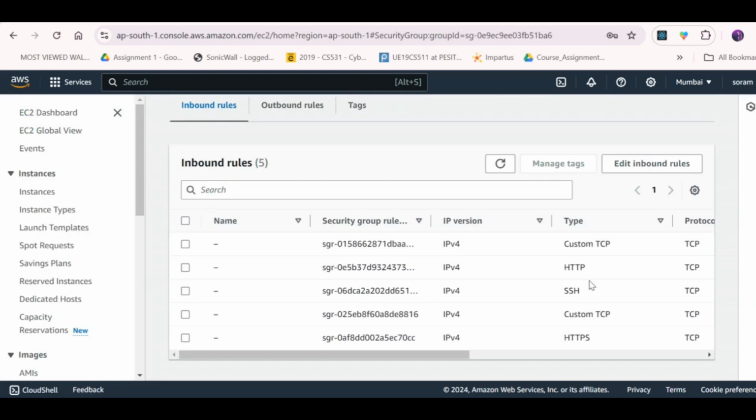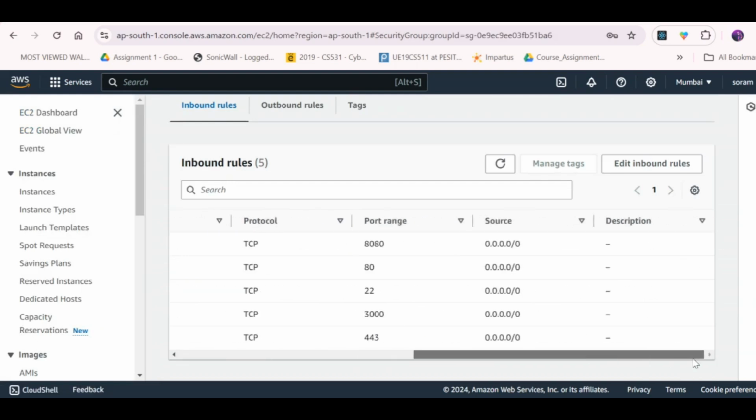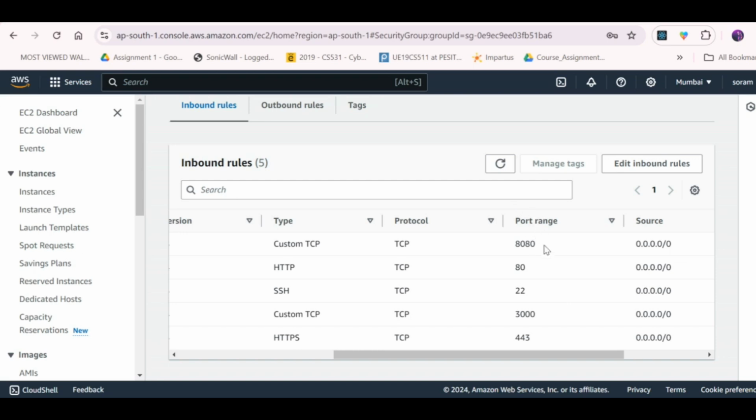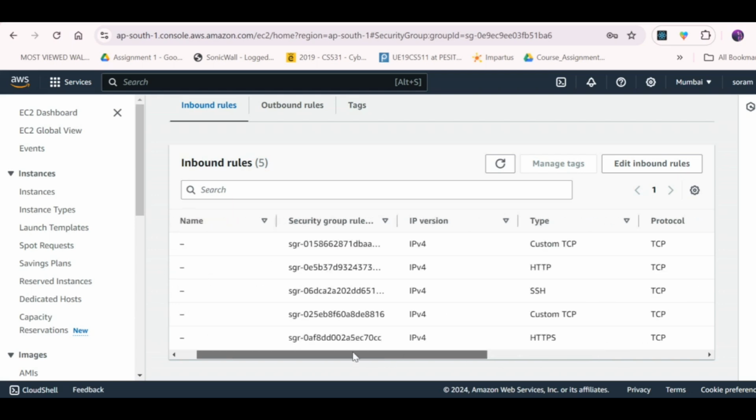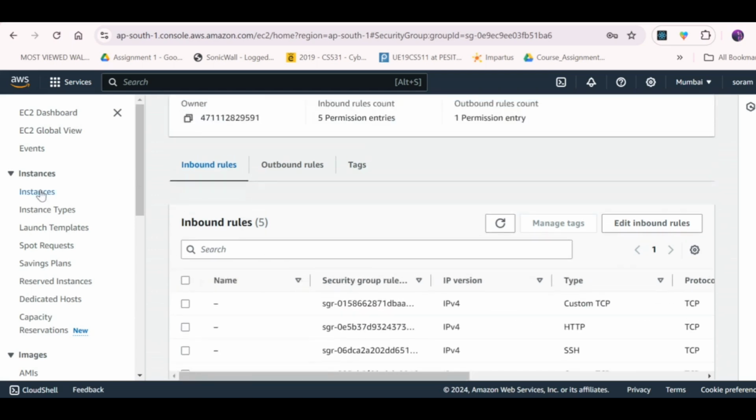Because why do we need to set this? We need to hit the port along with the public DNS, then only our application will show up. Otherwise, no matter that Jenkins is running successfully, if we haven't set the port number, it will not be able to hit that port number. So we need to set it. I believe that is done.